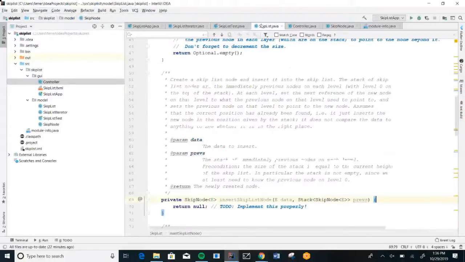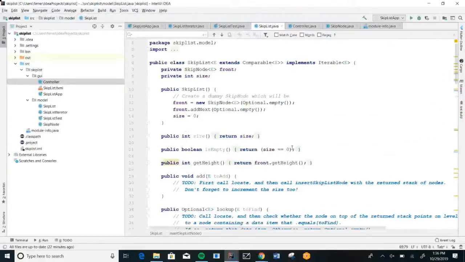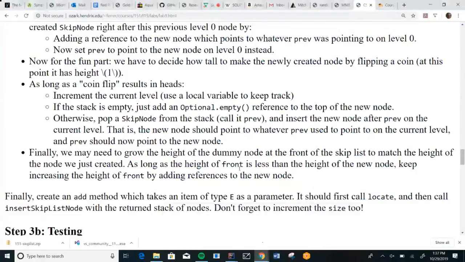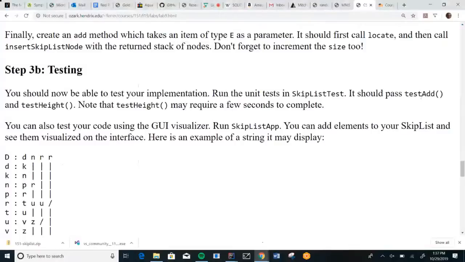And so I've got the add method sketched out for you here. What add is going to do is call locate, and then it's going to call insert skip list node. And then it's also going to bump up our size by 1. So once you've done locate, and once you've done the insert, add is just like 3 lines of code, which is great. You're just putting together a few ideas at that point. On a related note, you're ready to do the test add and test height unit tests.